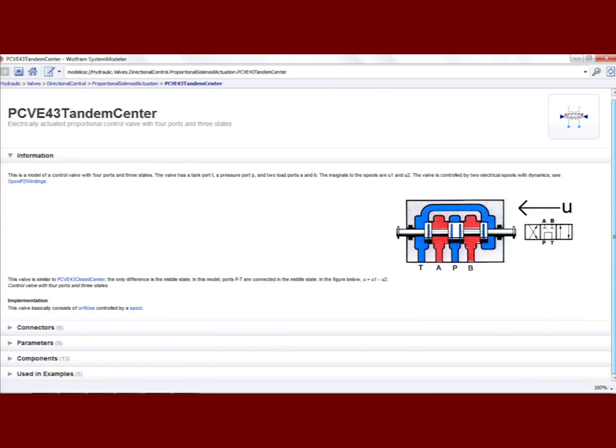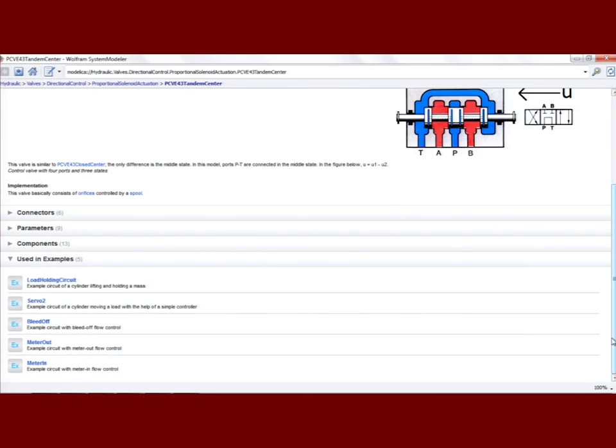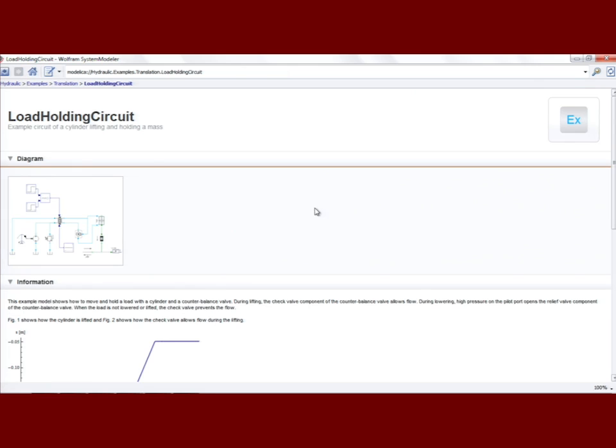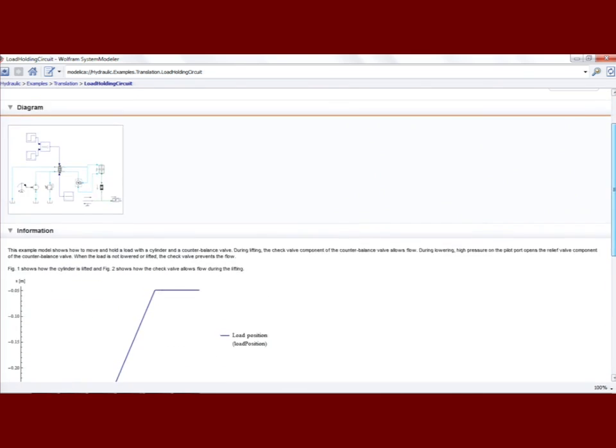Or if we want to learn more about how this kind of example is used, we can ask it, in which examples of the library is this component used? So we'll look at that, and we will get a list of examples where it's used. For instance, load holding circuit here. Yet again, it describes a typical example, how to use it, and so on.